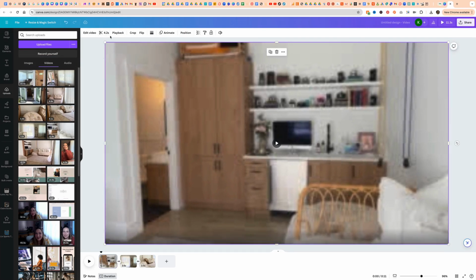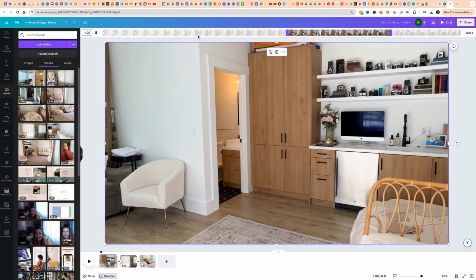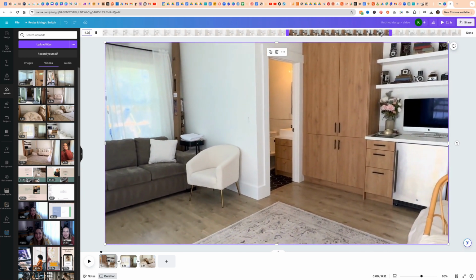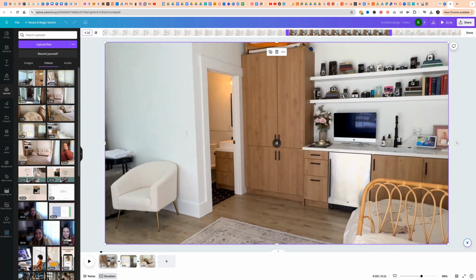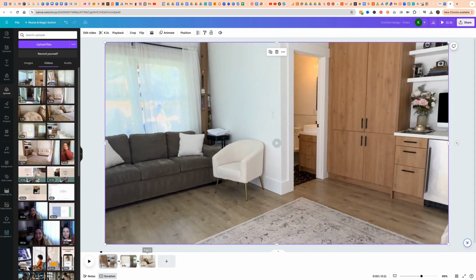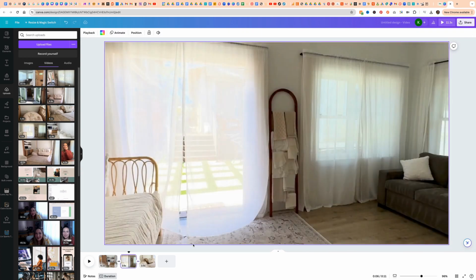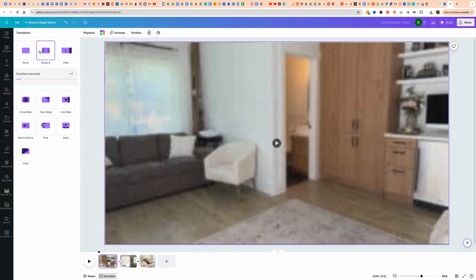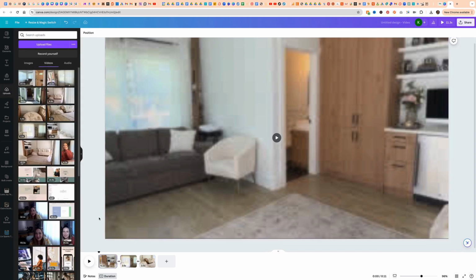Then I went in and clicked these little scissors and edited each clip to be the length that I wanted. I wanted just a few seconds from each scene. You'll click done, add the next scene, do the same thing. And then I went in and added transitions between. I wanted it to dissolve from one scene to the next, and I put a 0.3 second transition there. So here is what the video looks like.